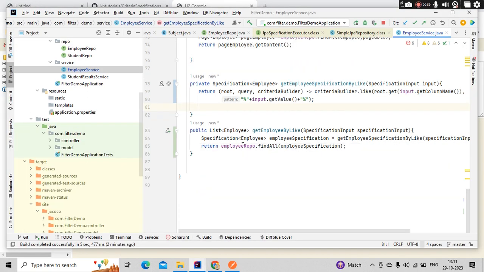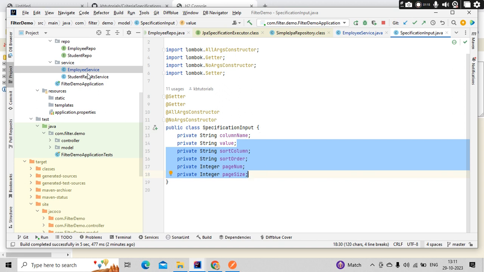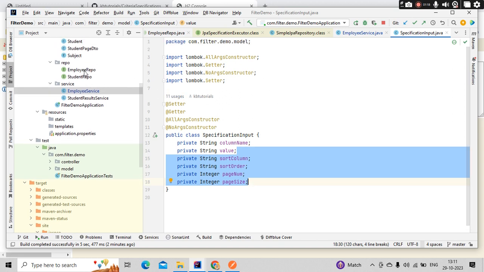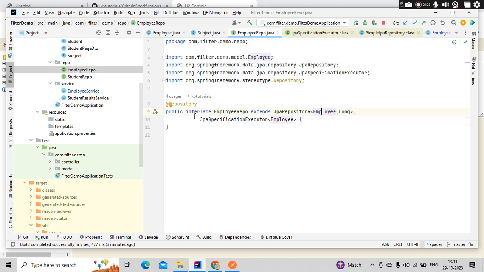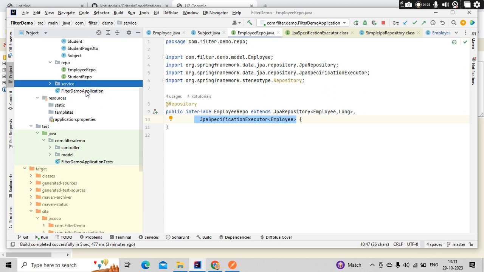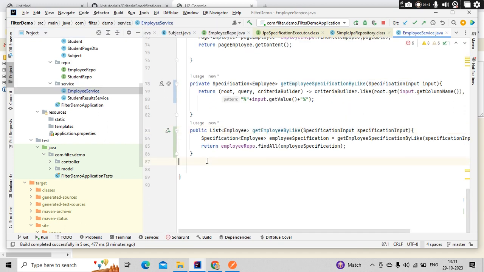Hope you guys are following my series so that it is very easy when you are watching it for the first time. All the data we are getting from the specification input, where we have the column name, value, and other fields related to sort and pagination, which we already covered in other videos. The employee data is nothing but the ID, employee name, salary, date of joining, and the subject. And we have the employee repo, which is extending JPA specification executor, which is important for JPA specifications. Okay, let's go to the employee service here, and let's use the greater than specification.